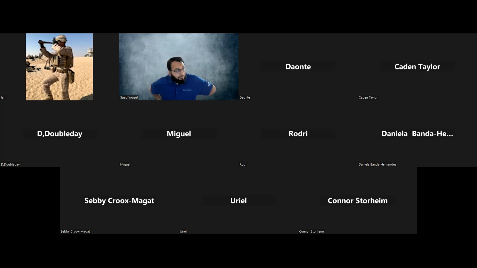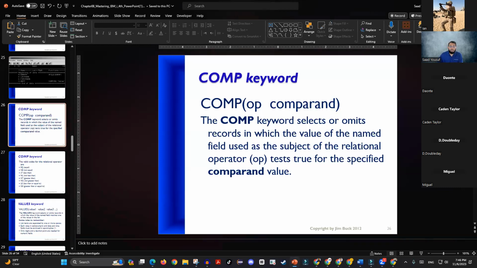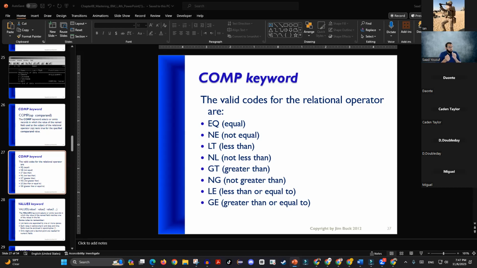Okay, guys, welcome back. Before we went on break, we were learning about the comp keyword. Comp keyword takes in an operand and a comprand, and then it uses one of these 8 operators with values of different data types. I told you that when you come back from the break, we will be looking at a couple more keywords. One is called values and the other is called range. And then we will practice those, and then work with multiple selections and selection omission combinations.